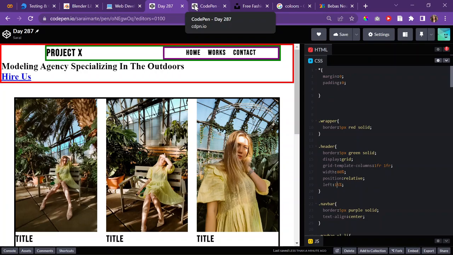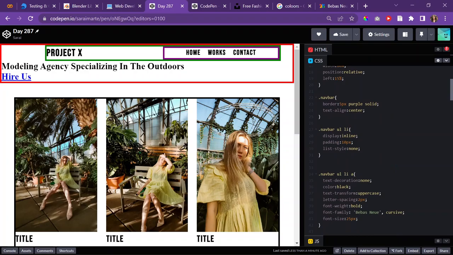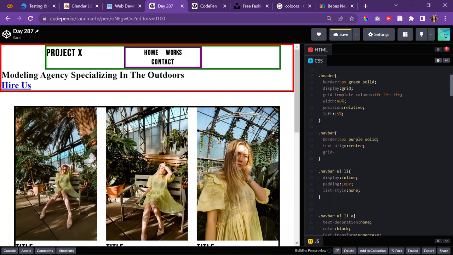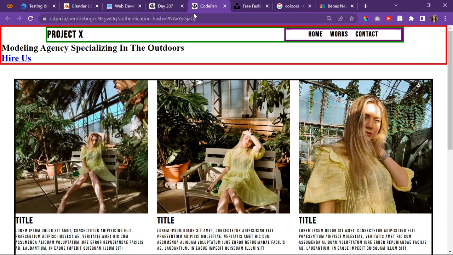How about I go to the header and do this instead, like 3 columns. And then I'll specifically say for the nav bar, I want the grid column to be 3 to 4, so it's all the way over there. Yep, much better. And then maybe move it a little bit, like 10%.